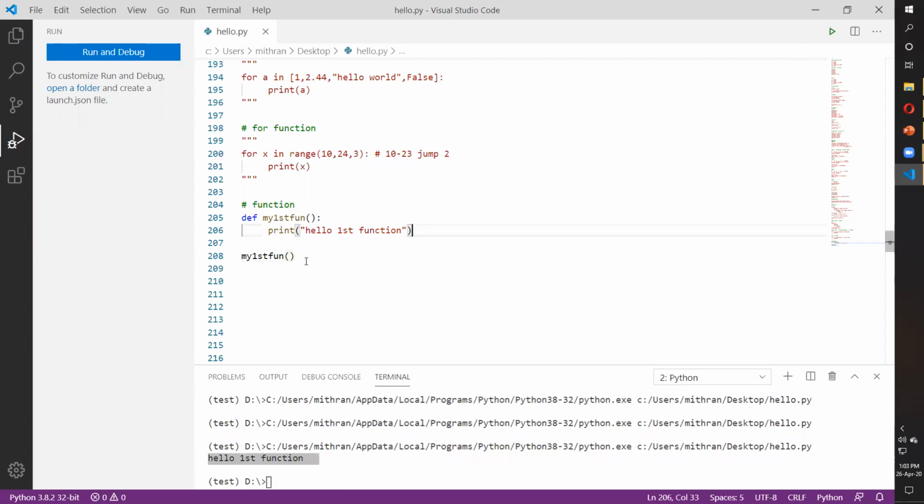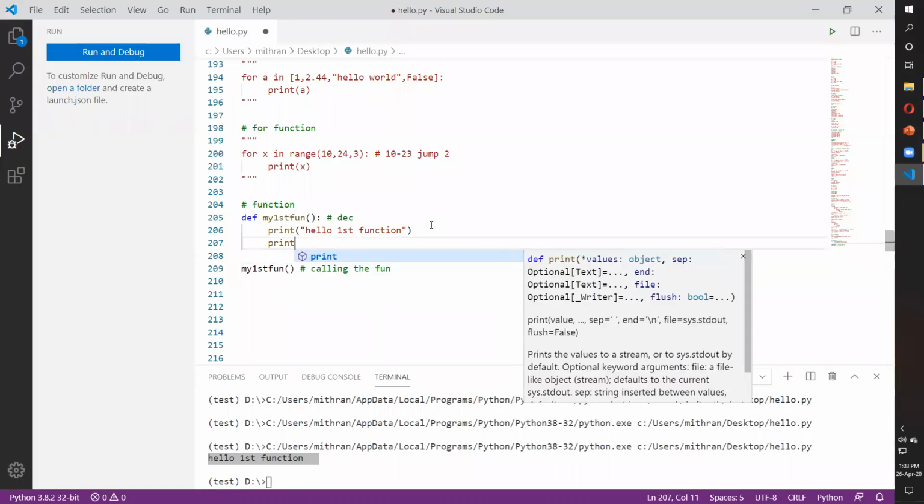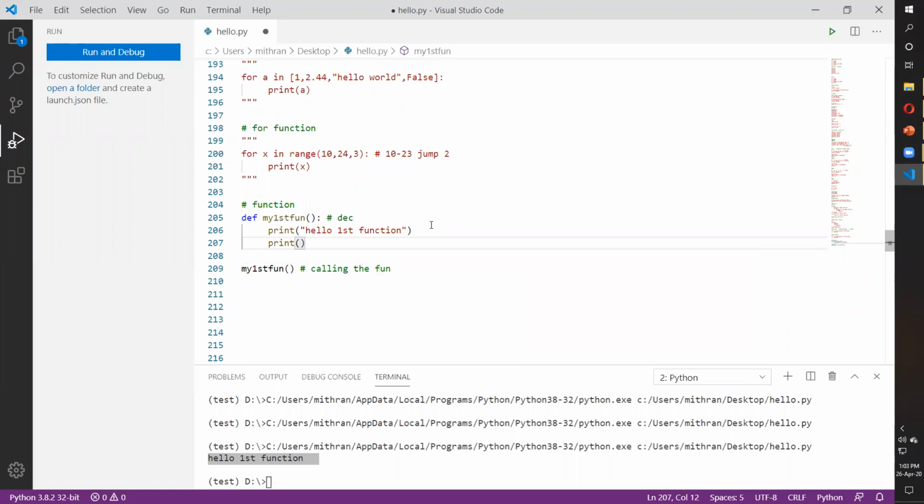Done. So this is the declaration, where I'm creating a function. And this is the statement where I'm calling the function. A simple example of how to create a function and how to call a function. Now inside this, I'm going to write even more lines. So print hi, and print something.